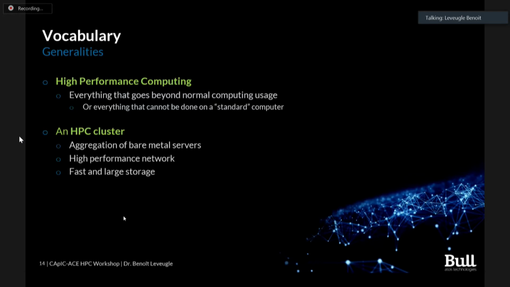Okay. And what is an HPC cluster? It's an aggregation of a lot of bare metal servers. You will see that it is very common in HPC that we use bare metal equipment. We don't use VMs. We don't use hypervisors a lot, because we want to have the most possible performance available, and you don't want to add layers that will reduce performance. However, it is very common to use containers, because containers do not impact performance. You have direct access to the hardware. So an HPC cluster is an aggregation of bare metal servers.